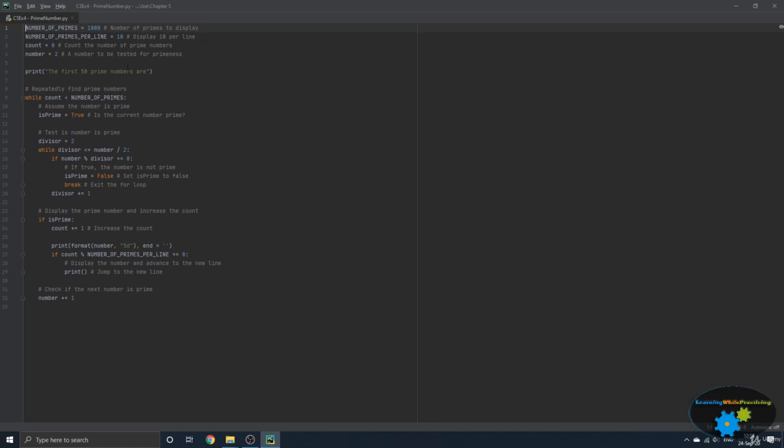10 prime numbers. So we start with a count of 0 and number 2, which is the number to first be tested for primeness. And then we are going to print the first 50 prime numbers are and everything that will come out of this loop. So this loop starts with a while condition. So while this count is less than the number of primes, which is obviously something that's going to be incremented every time we go through a number, we will first assume the number is prime.